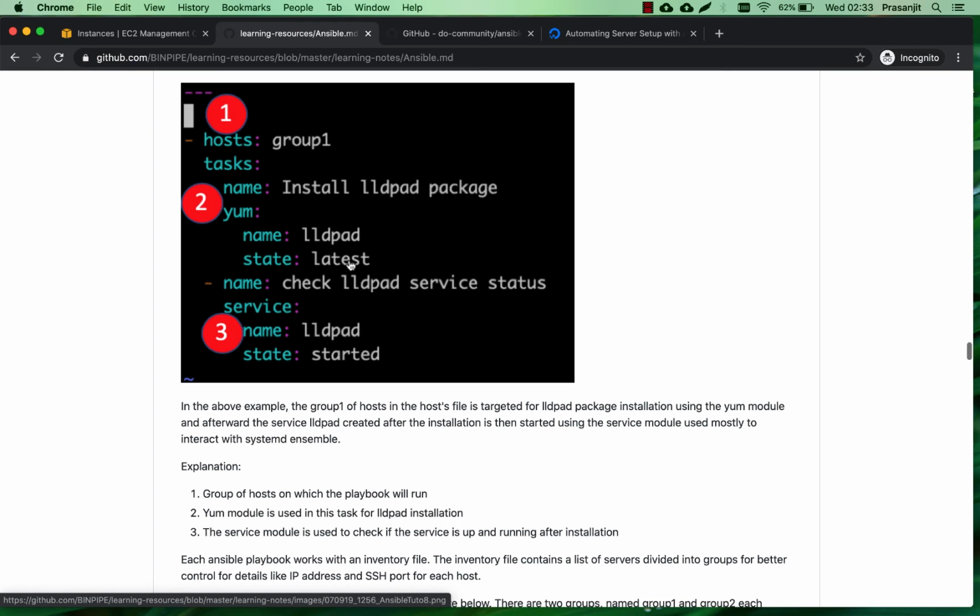And then once the installation is done, also check the service state. This service module is used to check if the service is up and running. So what will be the state? It should be started. These are the desirable states and commands which we are mentioning in a playbook, so that when the playbook is run, it will do that desired set of tasks which it has been asked for.